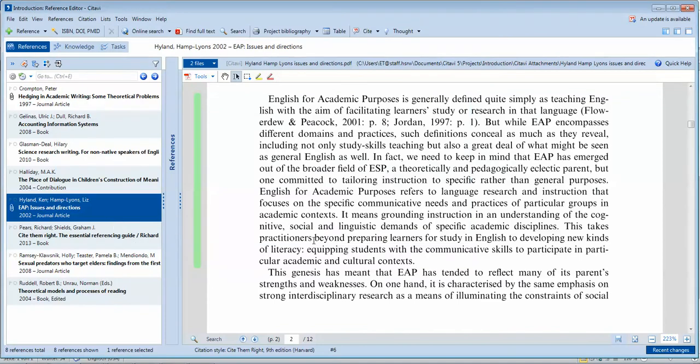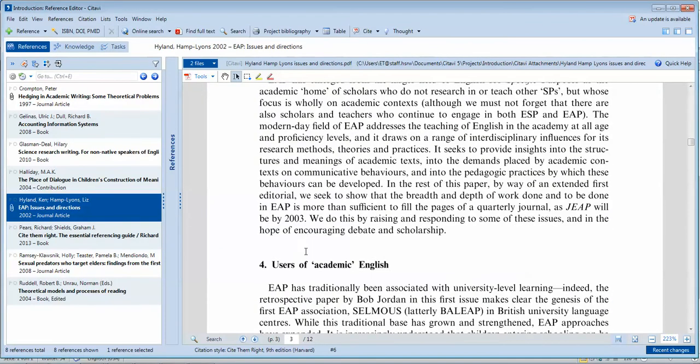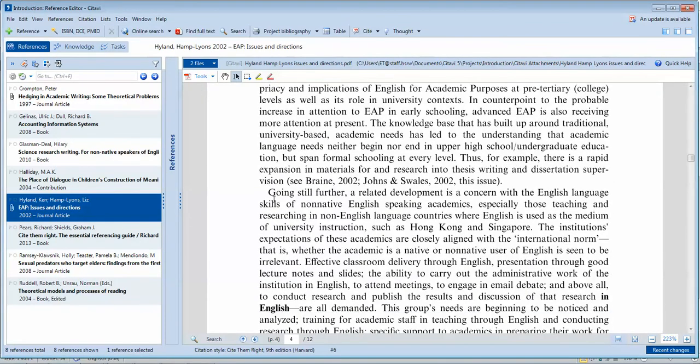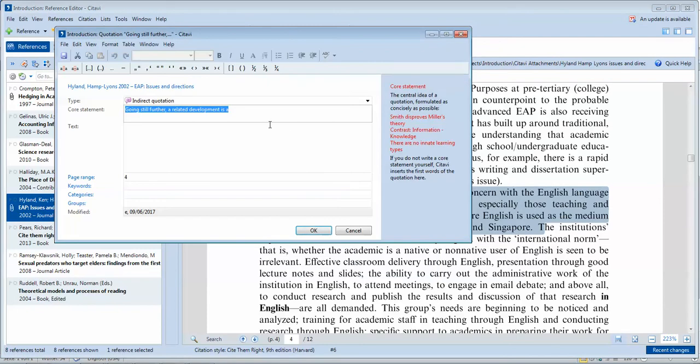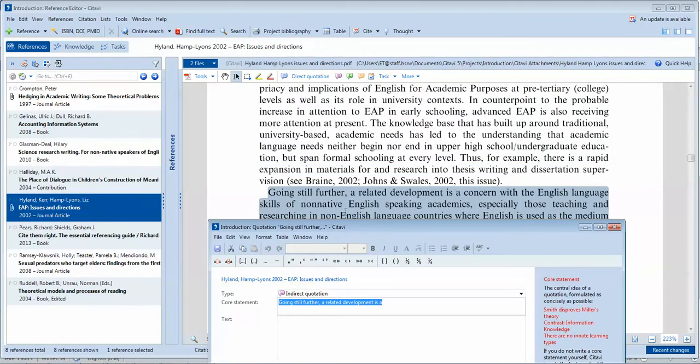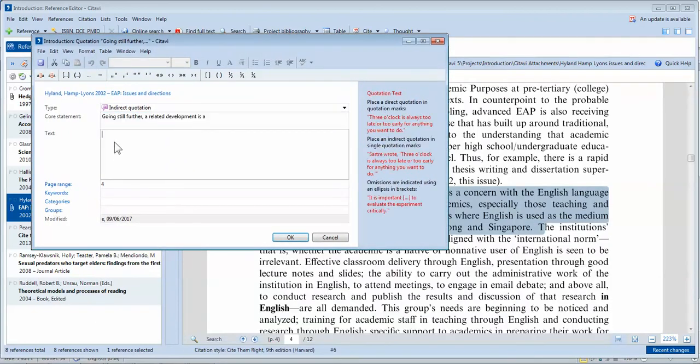So let's try another one. Keep reading and reading. And say, oh, this part. I like this part. Okay, I'm going to highlight it. I'm going to paraphrase it. I'm not going to use everything. So the first few words will be highlighted in the core statement. And then later you can work on the paraphrasing. Yeah, I am paraphrasing this work now. I'm just doing something silly.